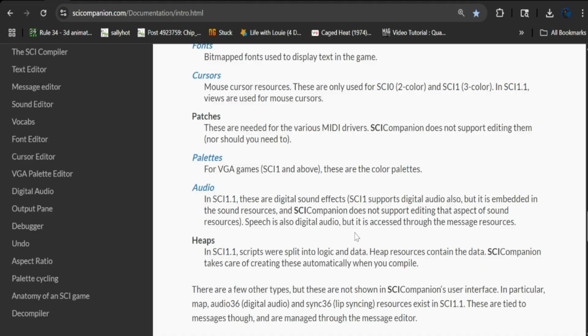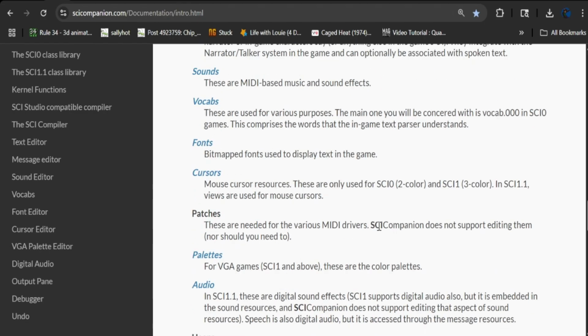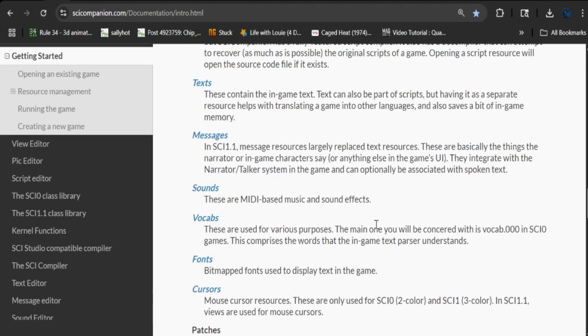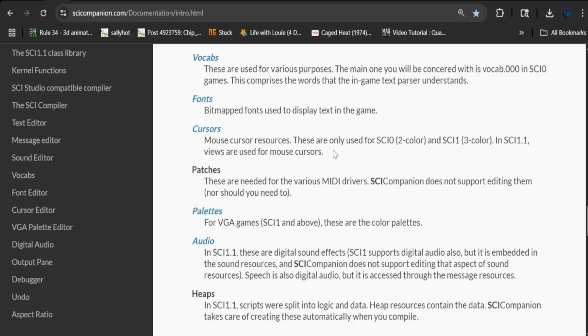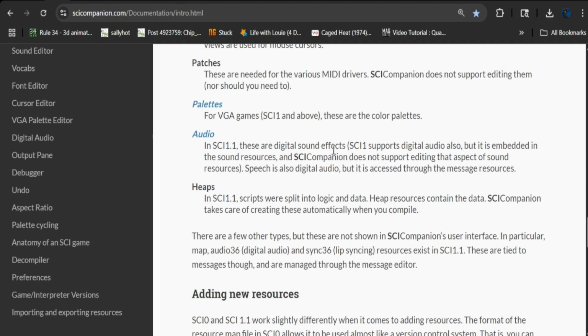Add new resources. SCI 0 and SCI 1.1 work slightly different when it comes to adding resources. The format of resource and map files in SCI 0 allows it to be used almost like a version control system. That is, you can add new resources while keeping the old ones around.